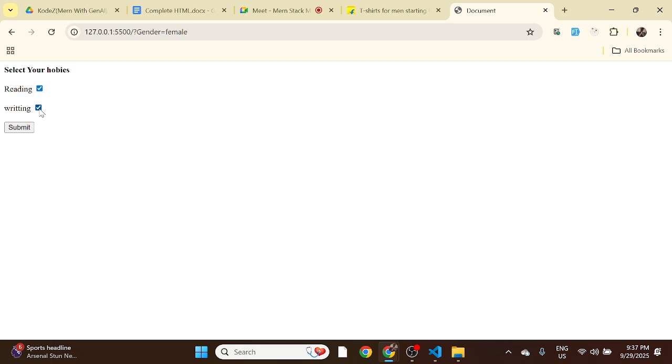You can choose multiple options. Your hobbies can be multiple. Now when I click on this submit button, see, it is showing hobbies, reading and hobbies, writing. Okay. So whatever the user selected will be visible, and it will be sent properly to your database.